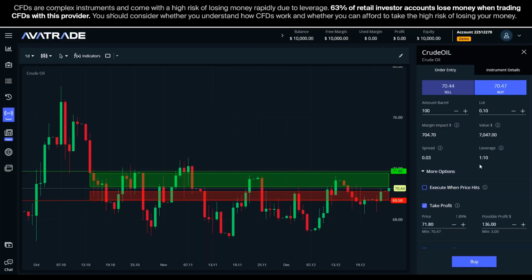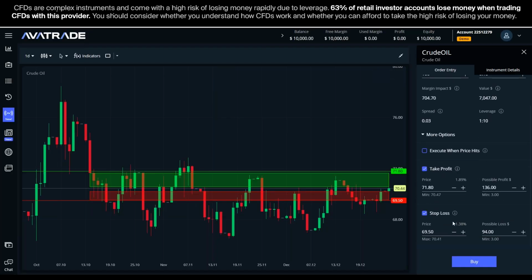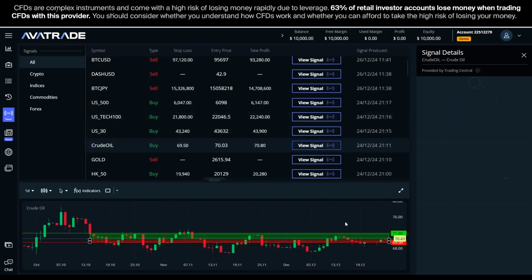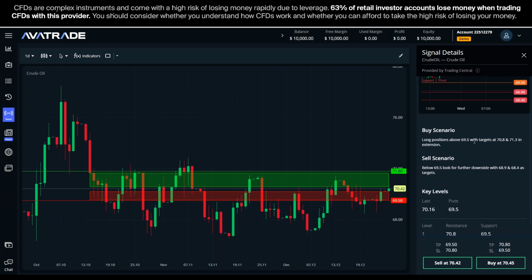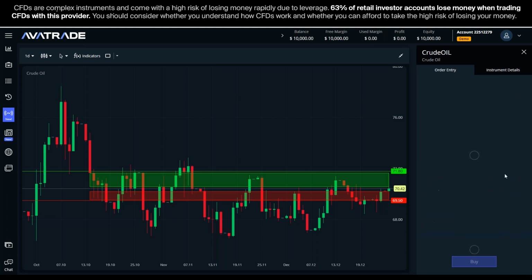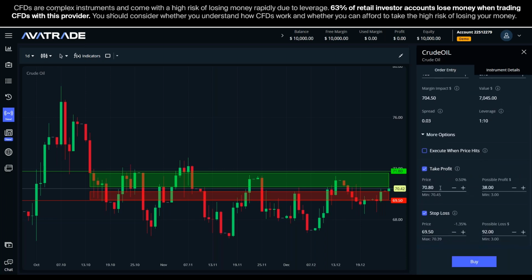Now, since we use the signal, we already have the take profit and stop loss marked for us based on the level that we saw earlier in the chart, right? If I go back, click on signal again, we see that the levels here are placed on the chart. We don't even have to do anything. We can just click on buy, and here we go.